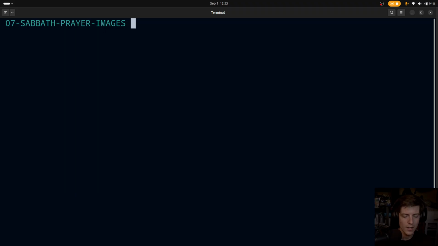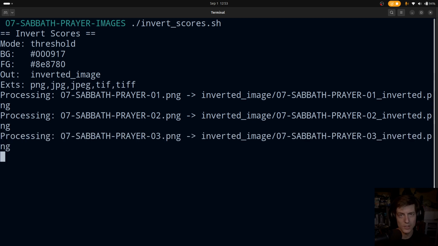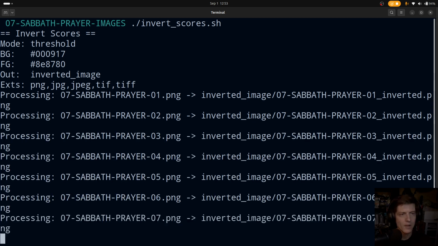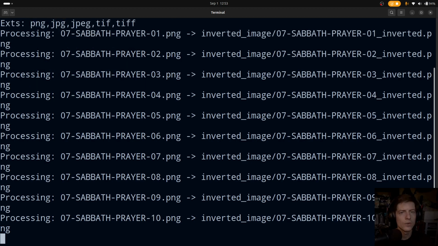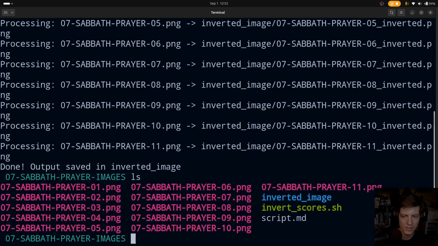I'm going to clear, and I'm going to run with ./invert scores. It tells me that my mode is threshold, it's not fuzz. My background is that hex code, foreground is the second hex code, and then my out is inverted image, okay? And that means the extension, if you will, or the output directory. And that's it. So output saved in inverted image. So ls, notice it now created the directory inverted image.